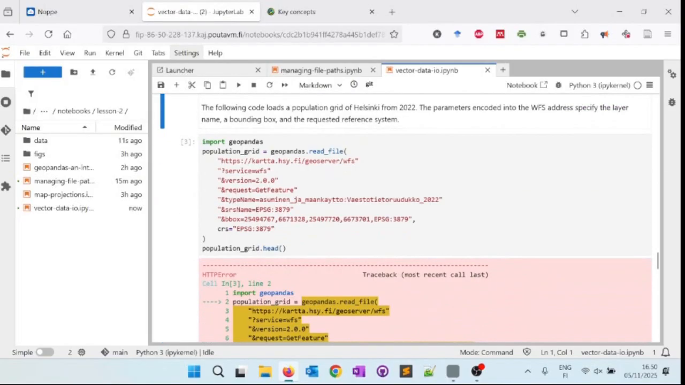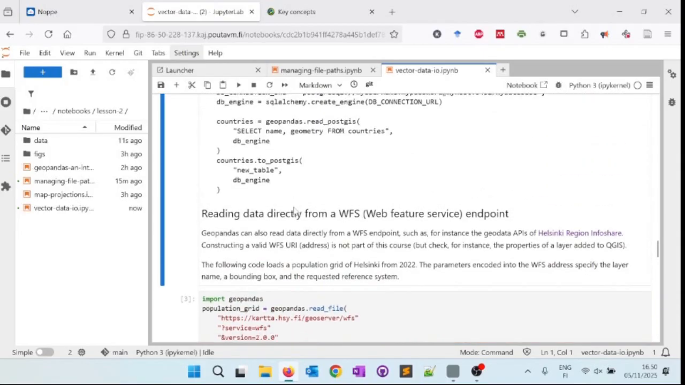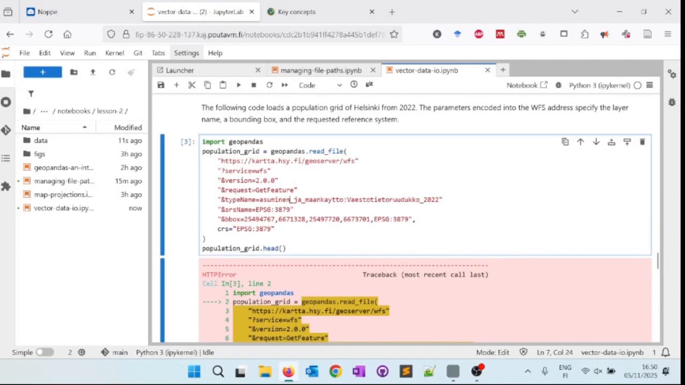Another thing you can do with GeoPandas is importing data straight from WFS, or Web Feature Service. This is a service that many of you might have seen already in your other courses or other work. Many organizations share their vector data using WFS, so you can just import your data using GeoPandas straight from WFS. We are not going to go through how this is constructed. You have seen this probably before.